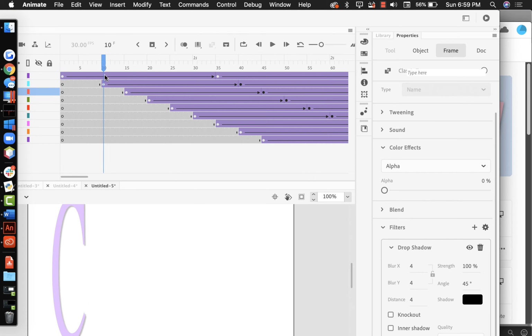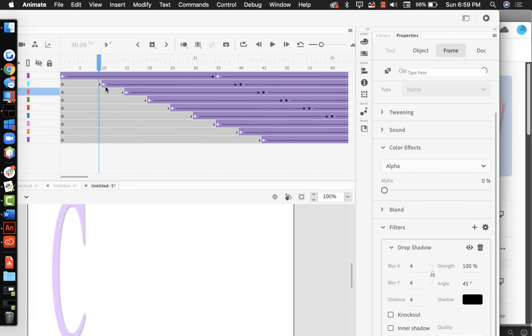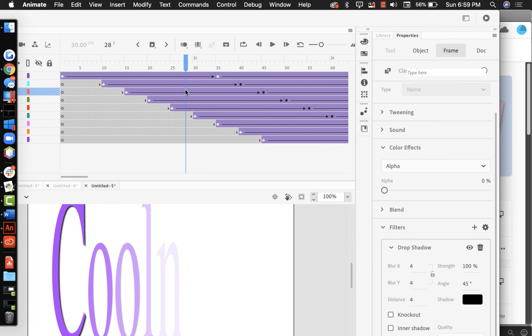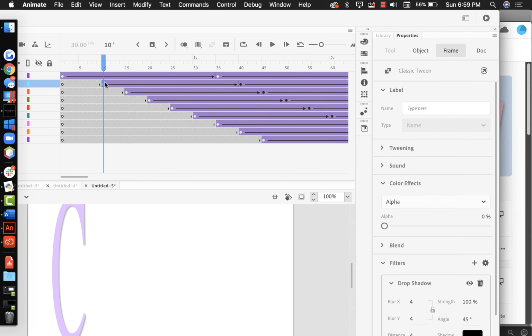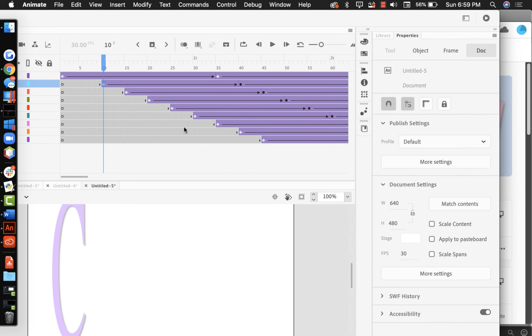So anyways, now as they fade in, they've got a drop shadow which makes them look really nice and sharp. But then the rest of them don't. As a matter of fact, those O's don't seem to anyways. Forget it. Undo all those drop shadows.